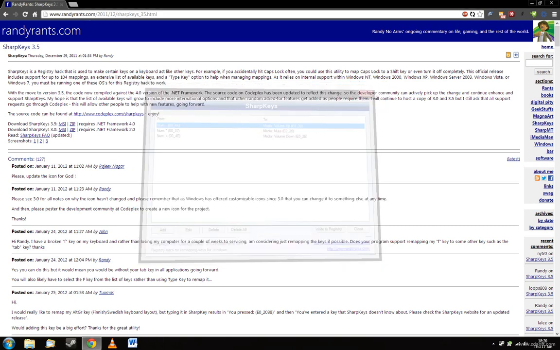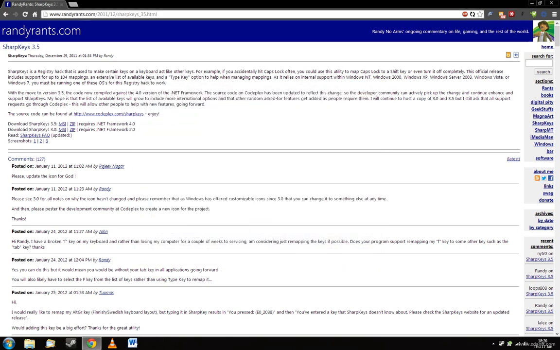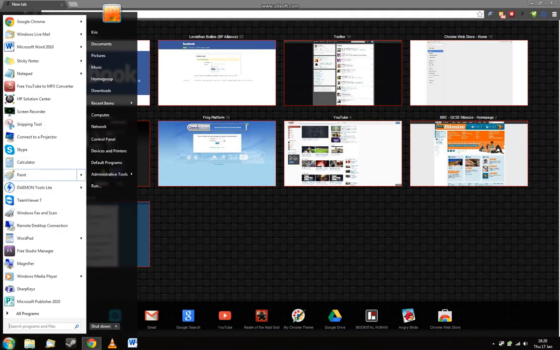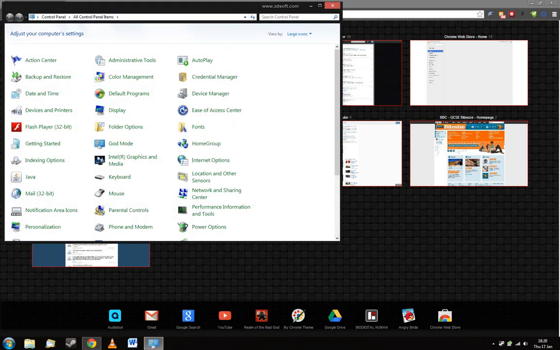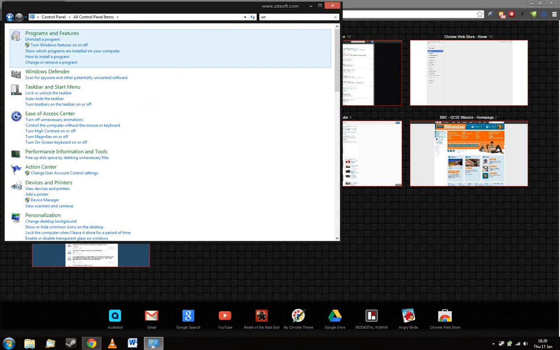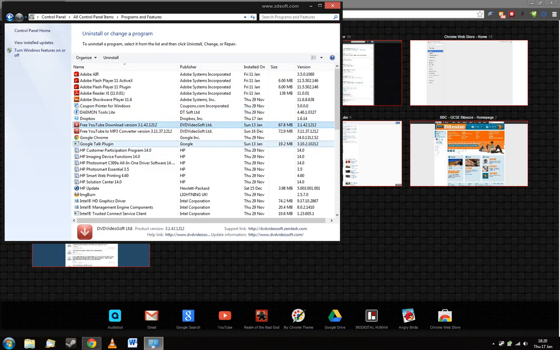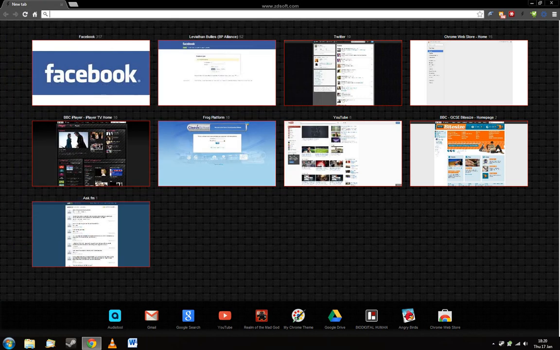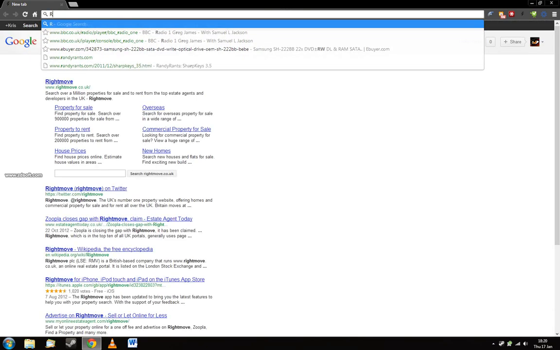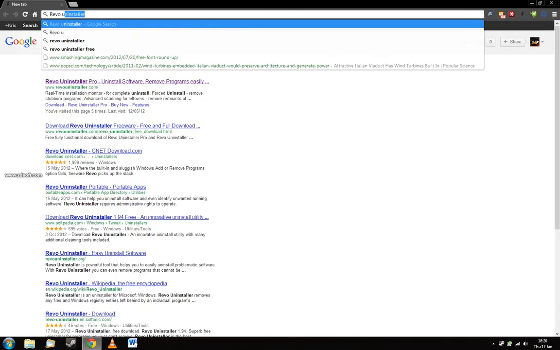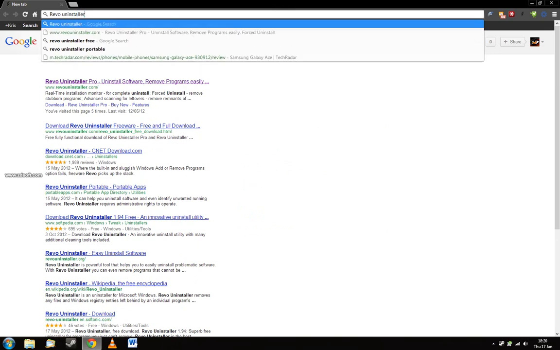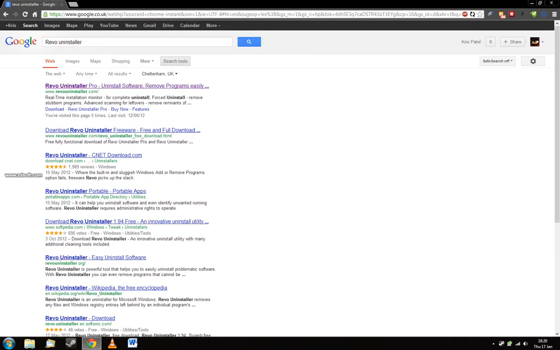So if I just close that, my next program is this other one called Revo Uninstaller. Now you'd normally just uninstall a program by going into Control Panel, finding uninstall programs, and you could just uninstall a program, but that may take a very long time. I honestly find this a lot slower, and this doesn't have as many features as the one I'm about to show you. Now, the one I'm going to show you is called Revo Uninstaller. Here we go.